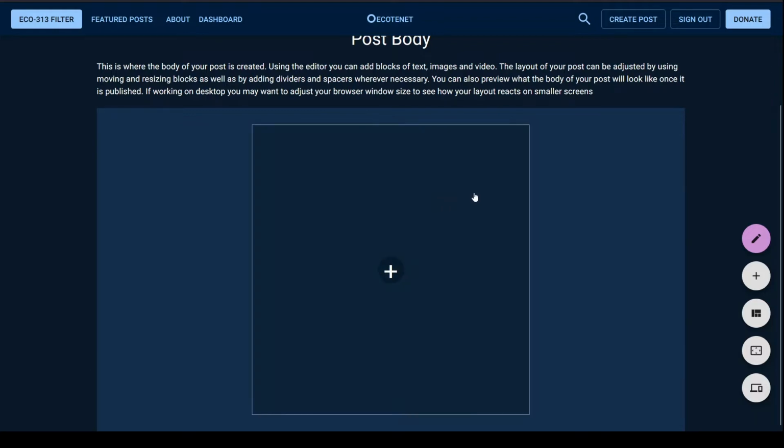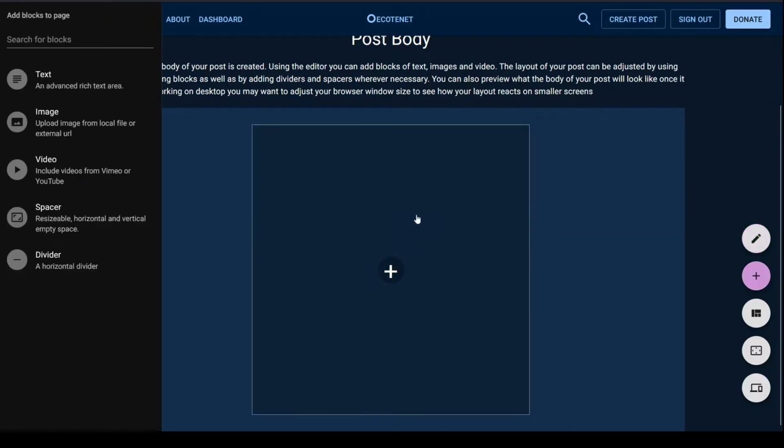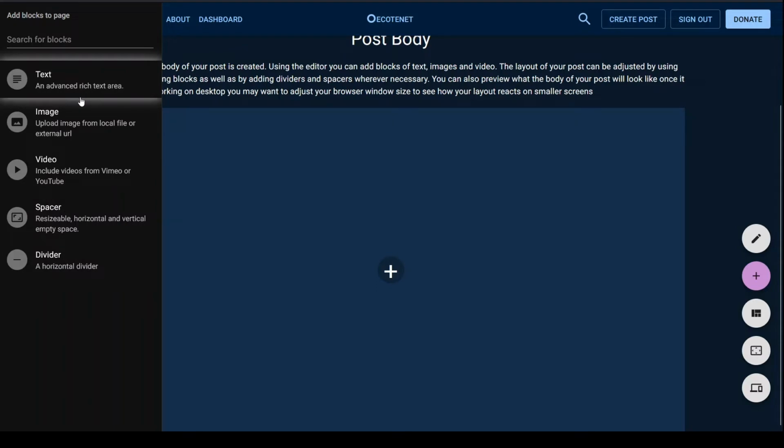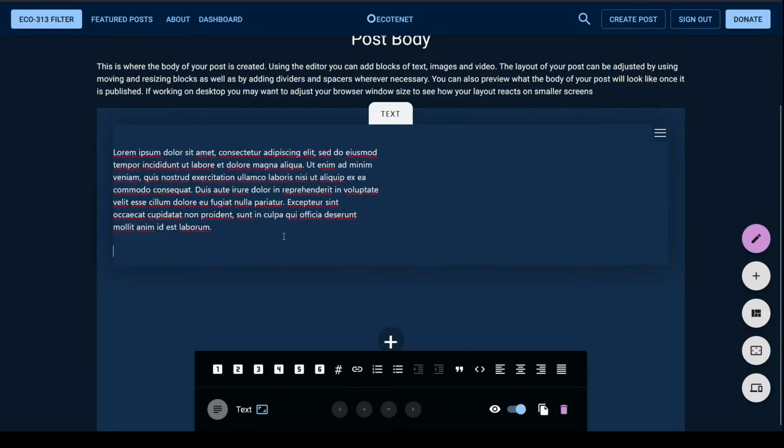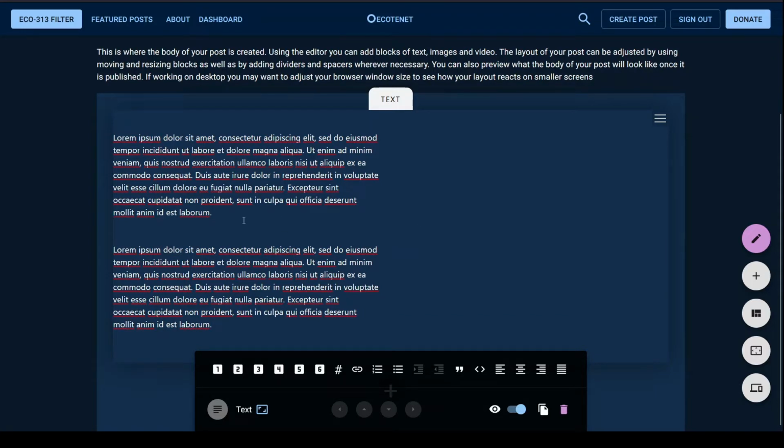But let's say we want to add some text here. Click on this, or we can click Add Blocks. This gives us a bunch of options here. We can do text area, upload an image, a video, spacer, divider, and I'll show you examples of all of these. But let's just say we want to start with some text. So we'll add our little text area here, and we have this little interface that pops up. Let's say I'm going to add just some filler text here to show you how this works. So here's some fake text for us.